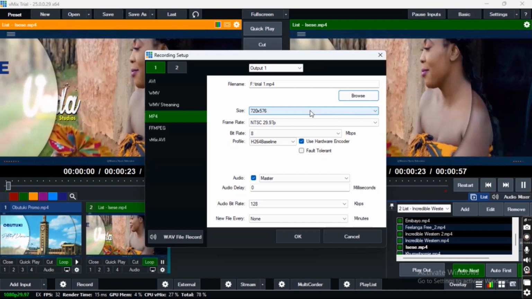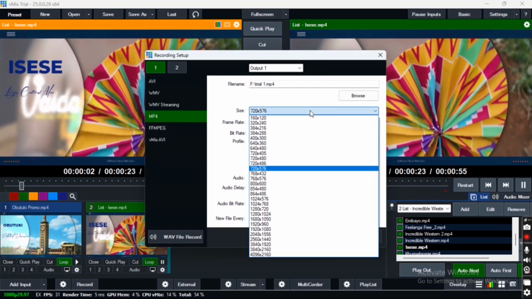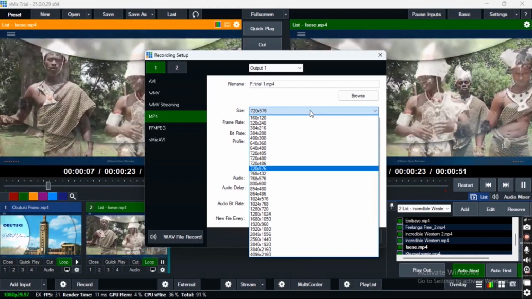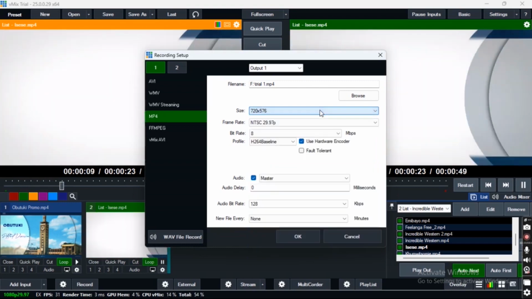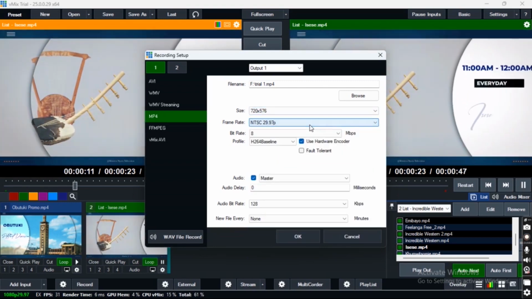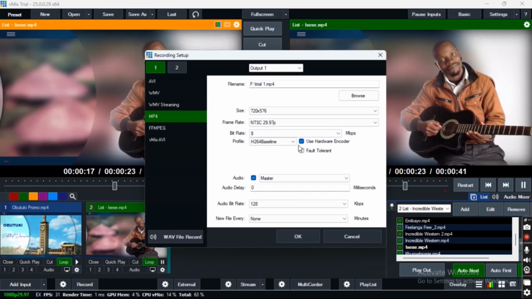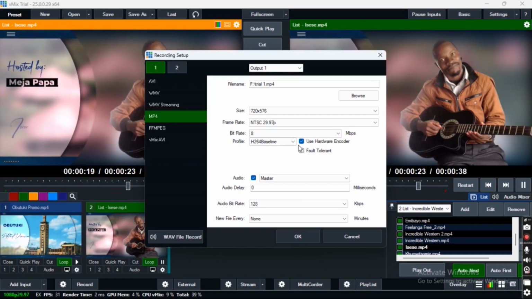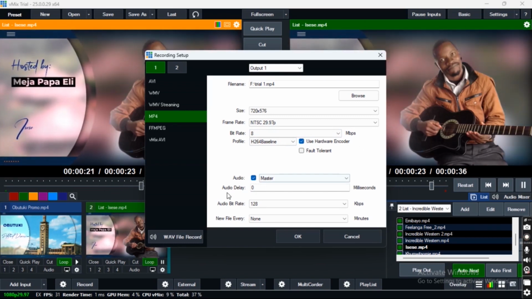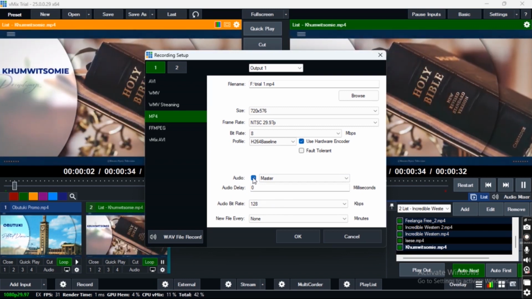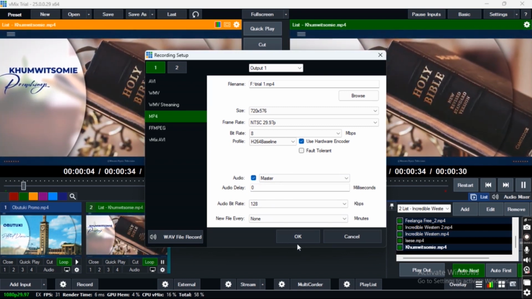After that, you're going to choose the size of your production. Let's say you want 720 by 576, or 1080, or 1920 by 1080. Just click on the downward arrow, then choose your settings, choose your frame rate, your baseline, leave it at 8, and your profile leave it at H264 baseline, and use hardware encoder and all these other settings. Make sure that you check this audio button, then click on OK.